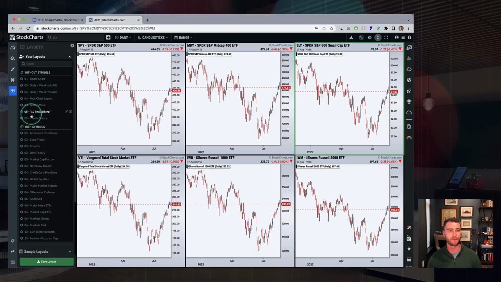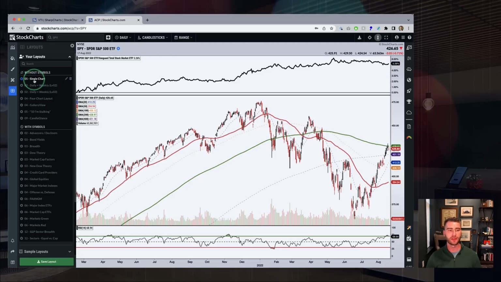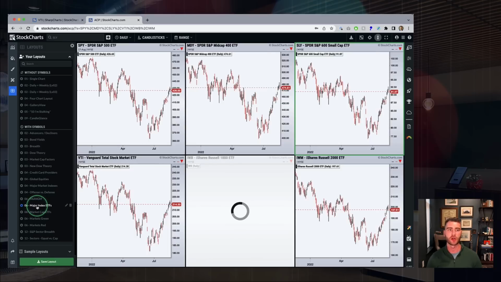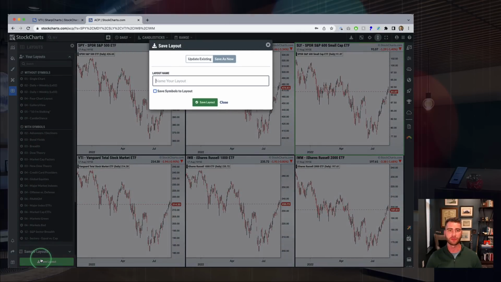So anytime that I want to get back to here, let's say I've got a single chart up on the screen, and then I suddenly say, oh, I want to see what the major indexes are doing. It's really, really easy to get there. All I have to do is click on that saved layout and it pulls it right up for me. So really cool, and it's super easy to save these too. Once you create them, all you do is come over to that layouts panel, hit save layout, type in a name, hit save, you're off to the races.